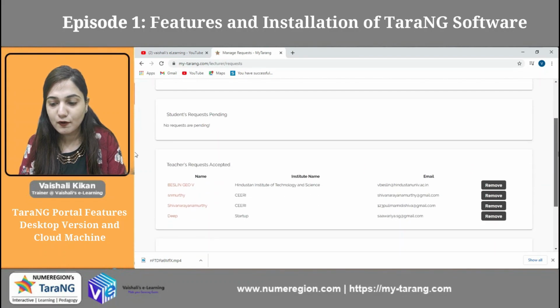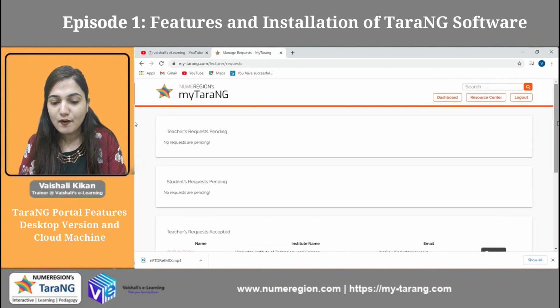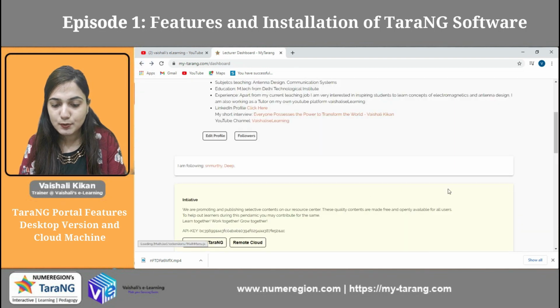After that you can go to the followers option also, and you can check if any student is following you or not. These are the students who are following me, and I don't have any request pending. If I had any pending request, it would be showing me here. You can follow any teacher as well.